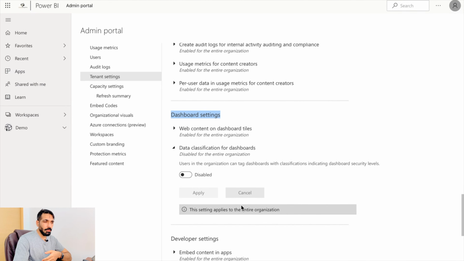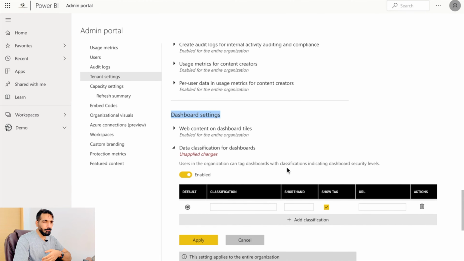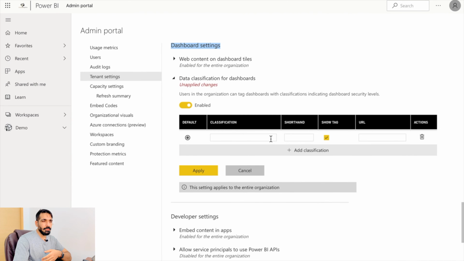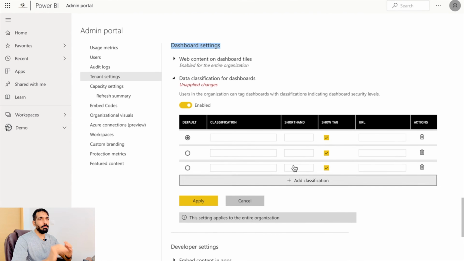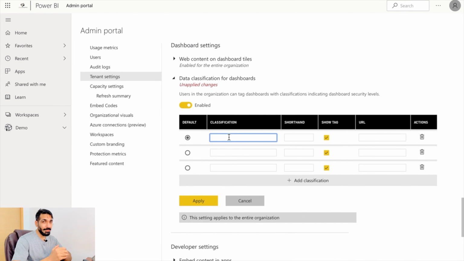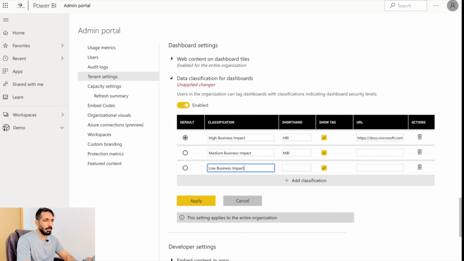First of all, you need to enable it, and here you can see the different classifications, so we need to fill that out. I'm going to classify our data into three categories. First is high business impact. Let me fill it in. We can also put a URL if we want employees to go and check further information, so we can put the URL over here as well. Right now I'm just putting the documentation link for Power BI.